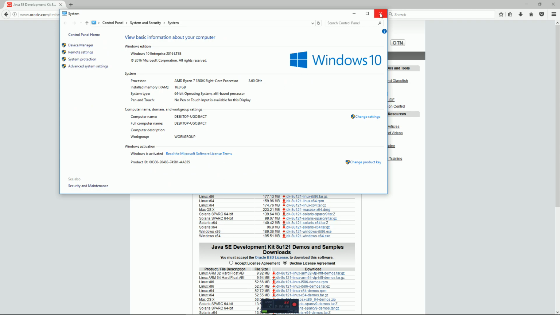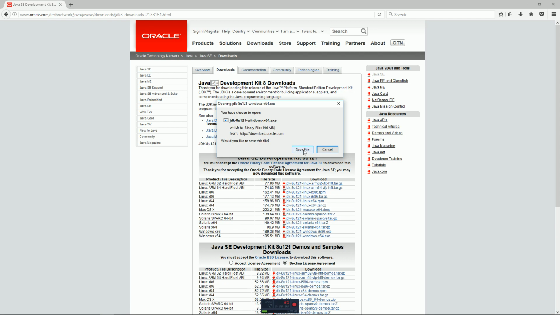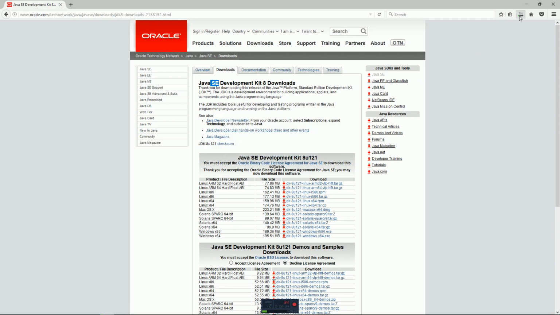But I've got 64-bit here, so I'm going to go ahead and select that and start the download. I'm just going to save this. Pretty standard stuff here. I've got a 300 megabit internet connection through Comcast, so this will take just a few seconds to download all 196 megabytes of this. And then we'll go ahead and run it.